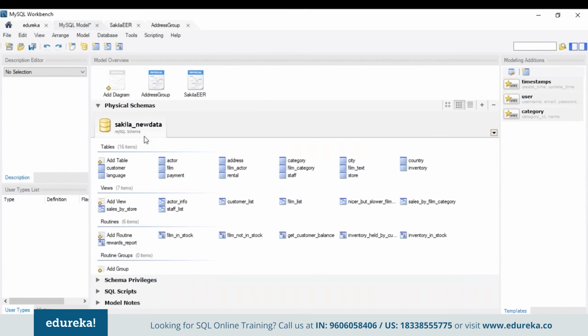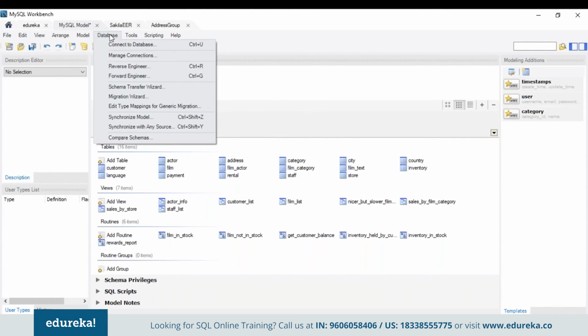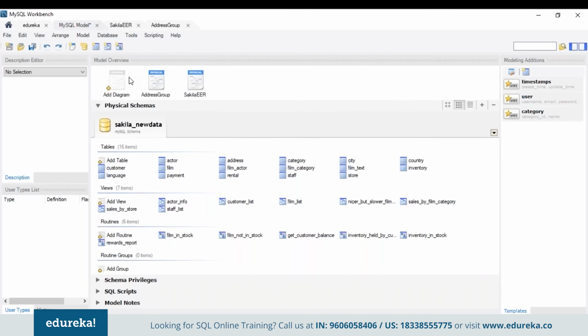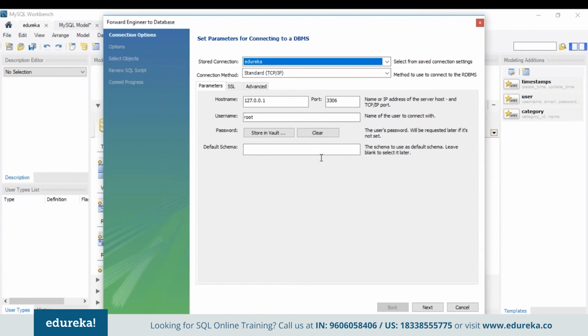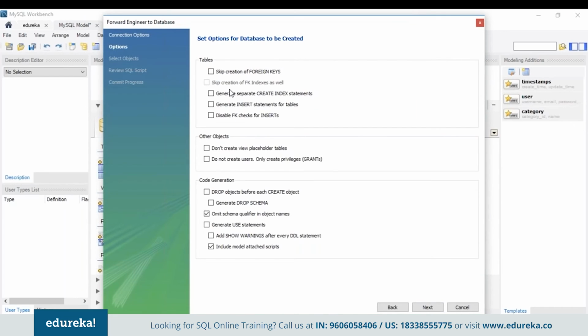So once the schema has been renamed, this clearly means that this particular schema is not present on the MySQL server, right? Now to export this particular database to MySQL server, you simply have to perform forward engineering. So for that, you go to database, you choose forward engineer, and then you mention the stored connection, the connection method, and everything else will be coming automatically, right? So once you're done with that, you click on next, and then you can just set the options for the database to be created. So I'll just leave it as it is and then I'll click on next.